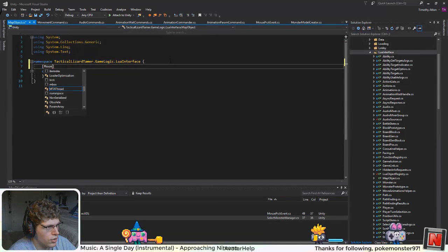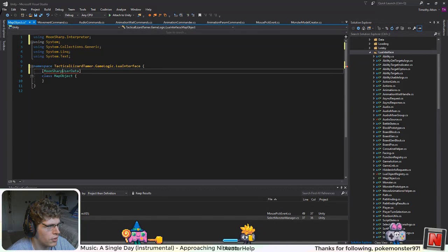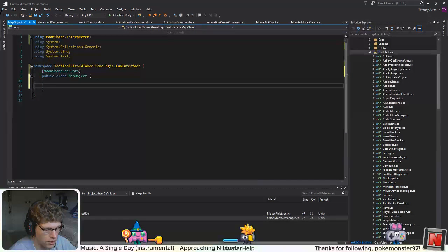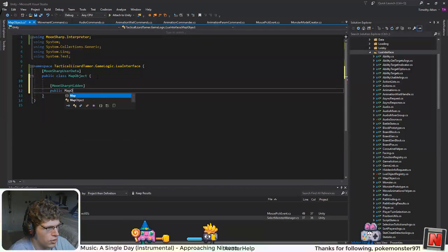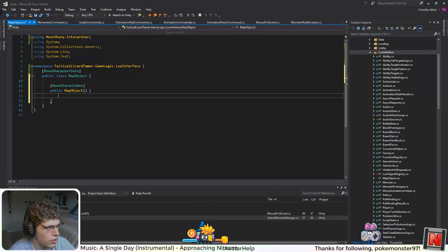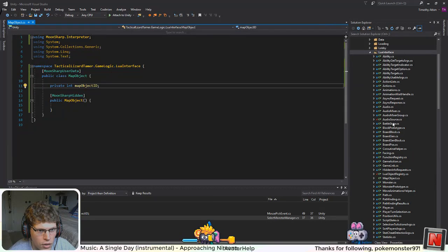Okay, and MoonSharp user data. I put this tag to tell MoonSharp, which is our Lua interpreter, that this class can be passed to Lua. And I'm going to hide the constructor so that Lua cannot create new instances of this class. Okay, we'll have map object ID here. Okay, so let's close all those classes.